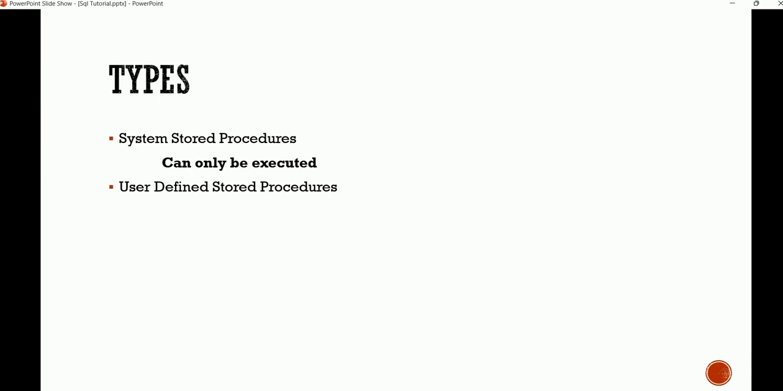Another type is the user defined stored procedure, which we can create and execute. We are going to see user defined stored procedures in detail.